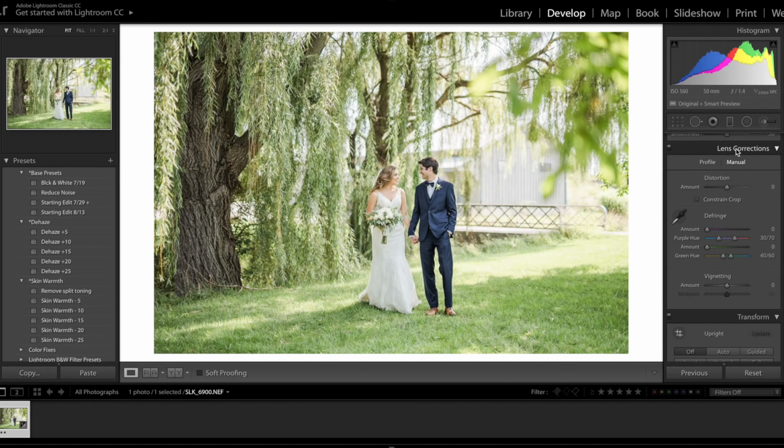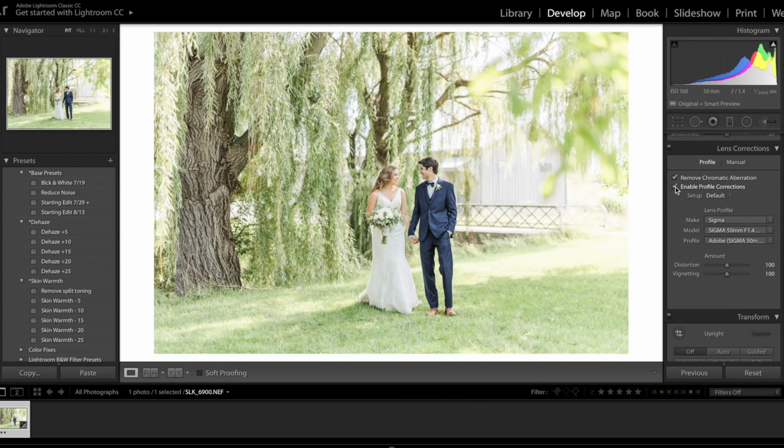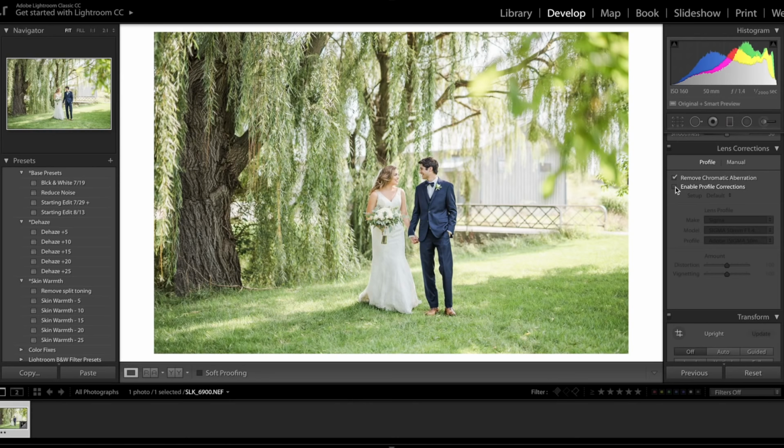And then under lens corrections, I use profile right here, and I enable remove chromatic aberration. So if there is chromatic aberration, it's already going to remove some of that. I click enable profile correction. So if you don't do this, look how much of a difference that made. I mean, that was huge.